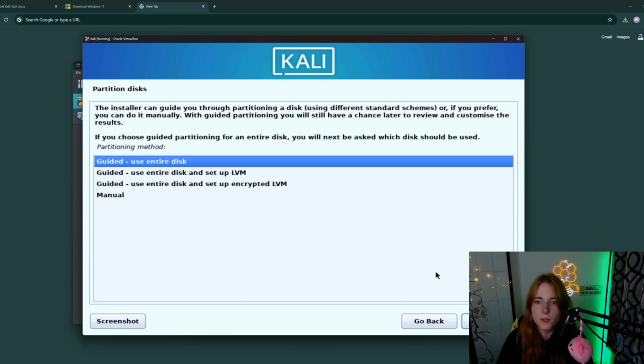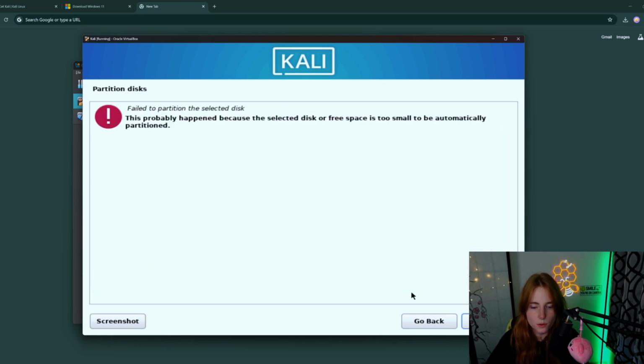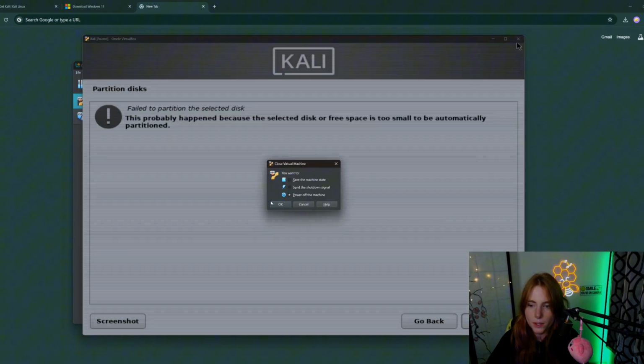Installer can guide you through partitioning a disk using different standard schemes, or if you prefer, you can do it manually. With guided partitioning, you'll have a chance to later review. Guided. The disk is too small to be partitioned. Okay. Power off.